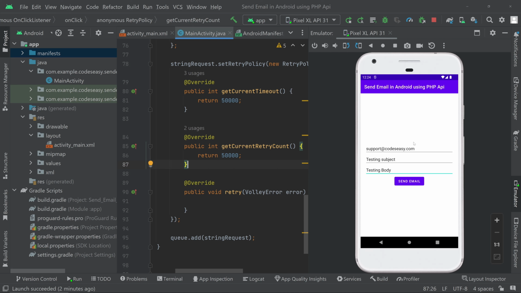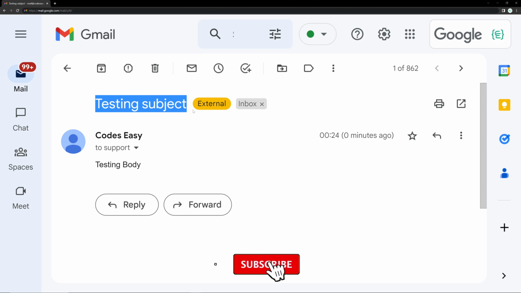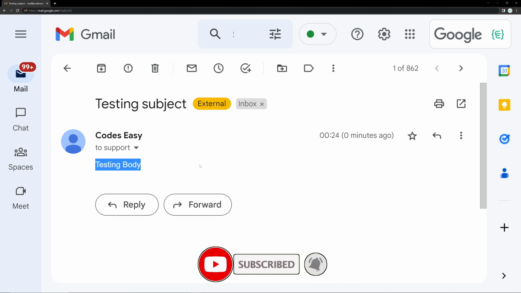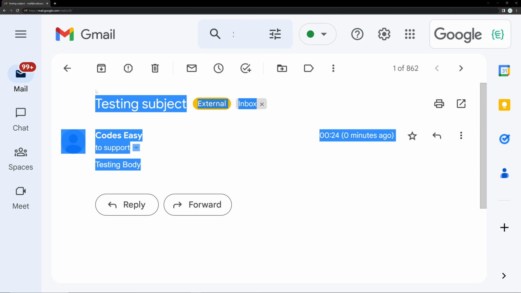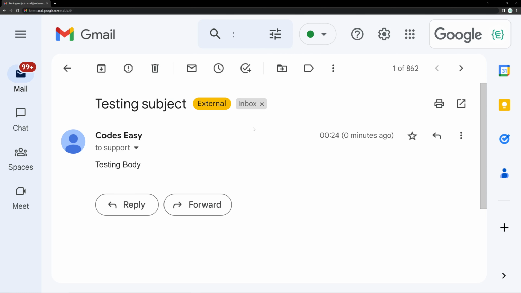We can go to the email and check if the email arrived. So you can see this is the test subject and the test body. So the email arrived successfully. You can see the time 0 minutes ago. So that's it. The process was successful. And now I will show you how to add a progress bar.